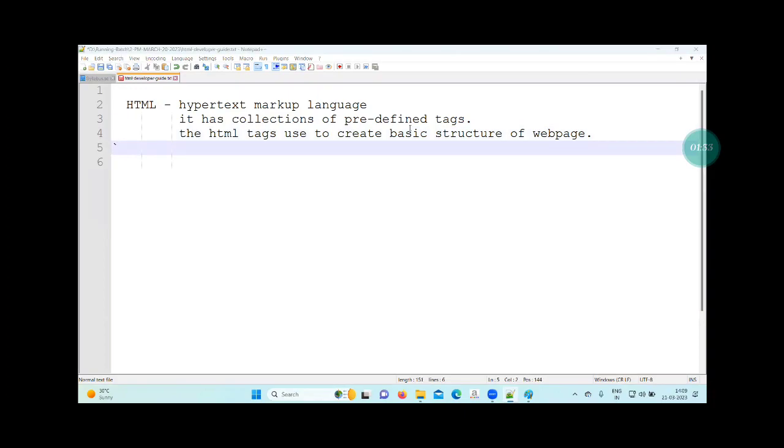Come down. So what does HTML say? HTML says it has a collection of predefined tags, and using that tag we can create the basic structure of a web page. Now below, you write HTML tags. We have written one line. HTML tags are used to create the basic structure of a web page.